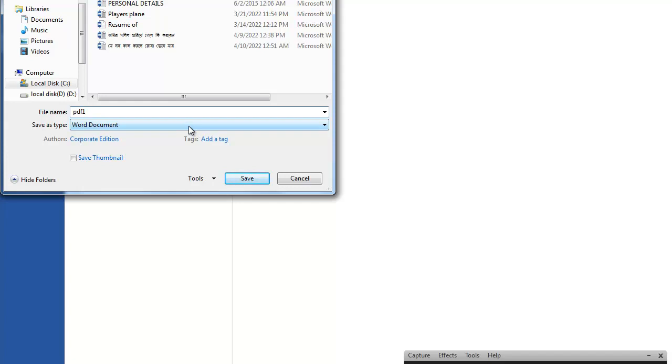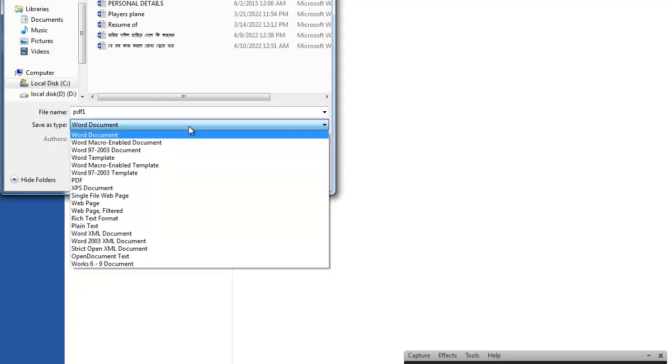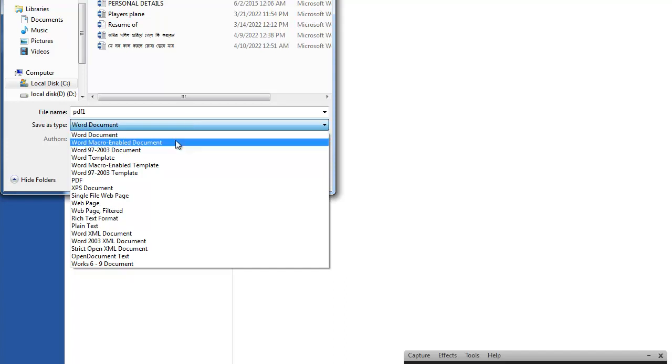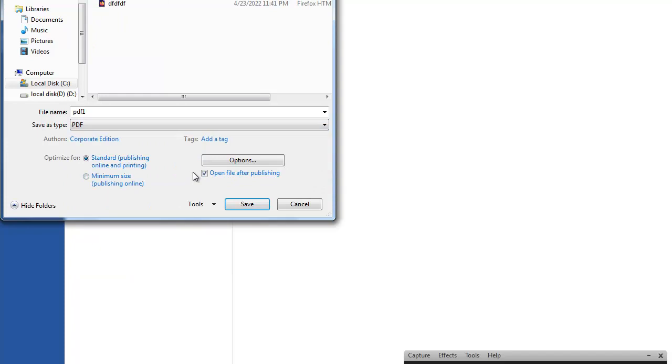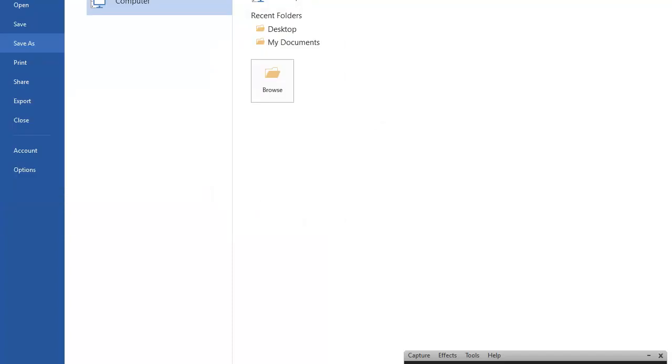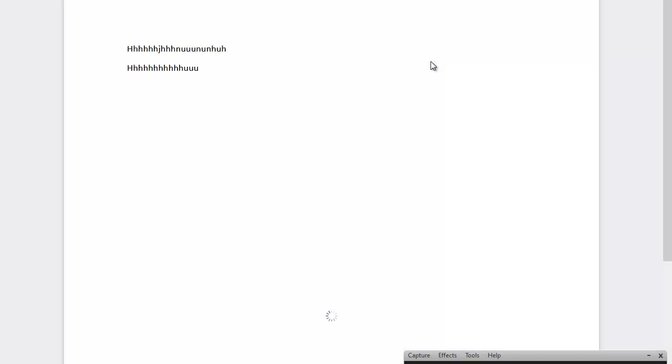Click the options, file tab option. Here is PDF. Okay, now I'm going to save it. Okay, let's see, is it okay or not? Yeah, it is done. After saving this PDF, my file looks like that.